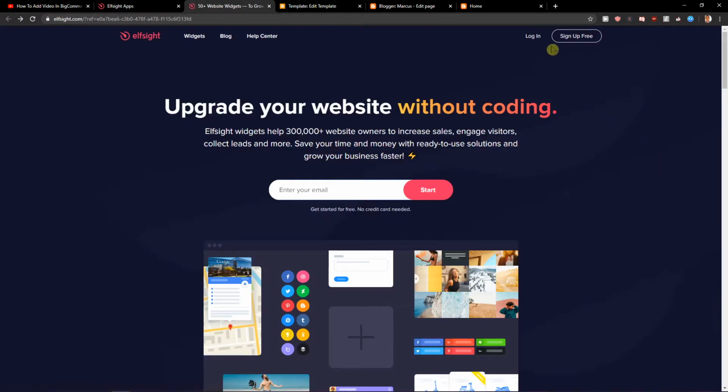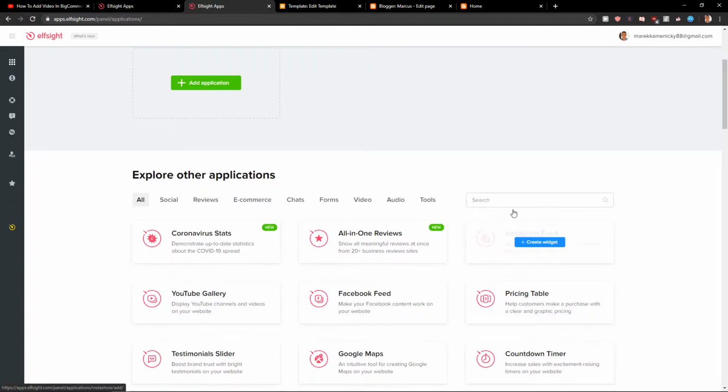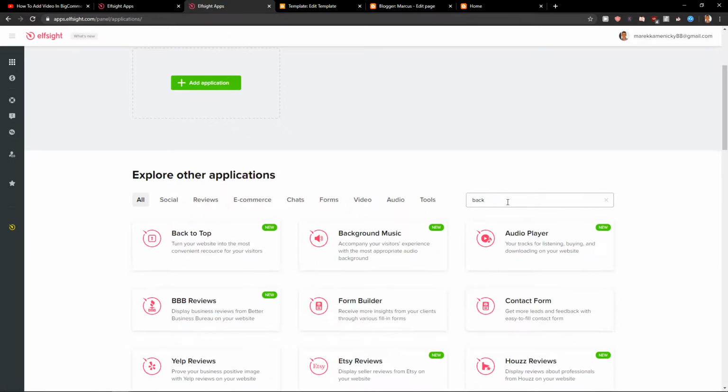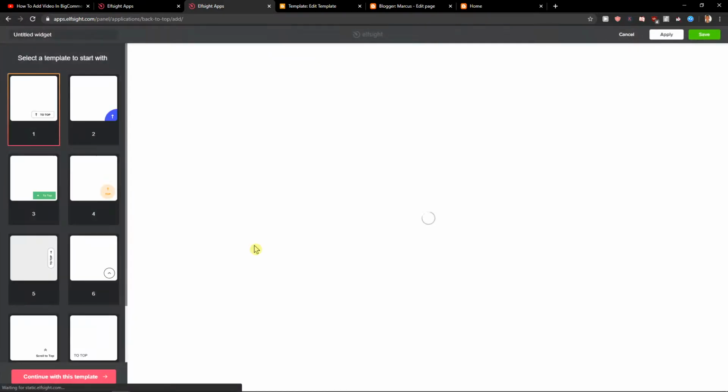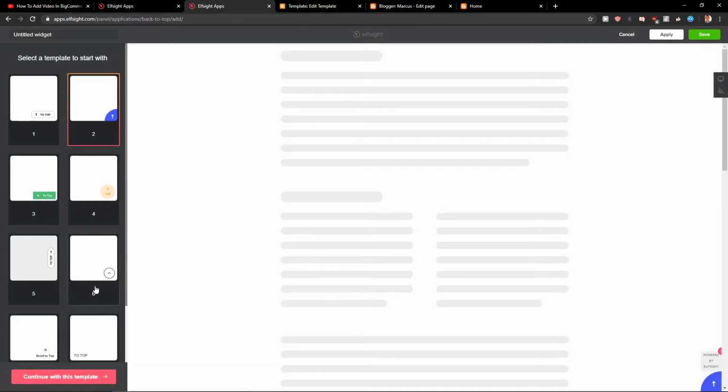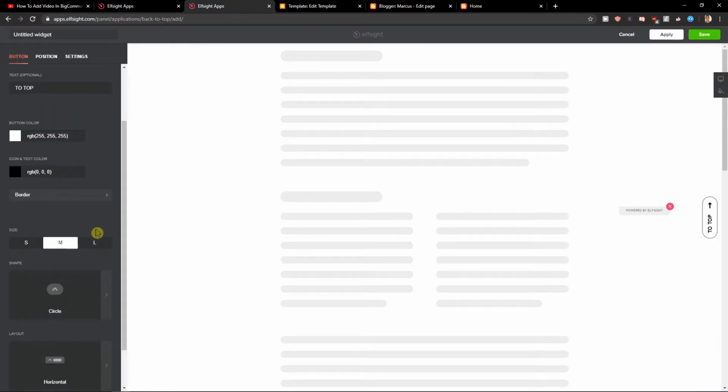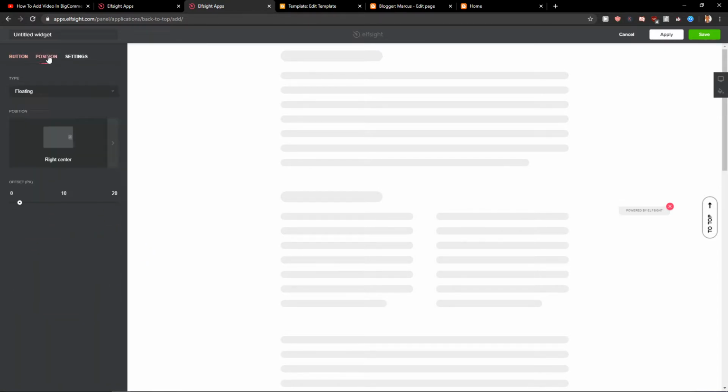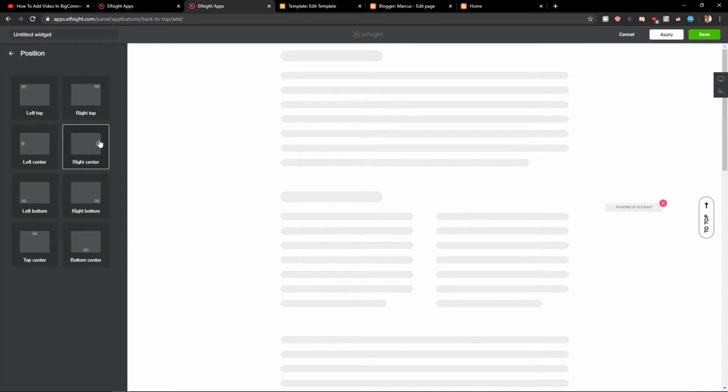So when you've got it, let's click login. Now right here in applications, you want to write back, and back to top, create a widget. Now you need to choose which one you actually like. Continue with the template. You can choose which one you actually like, the position, the offset, the right, center.